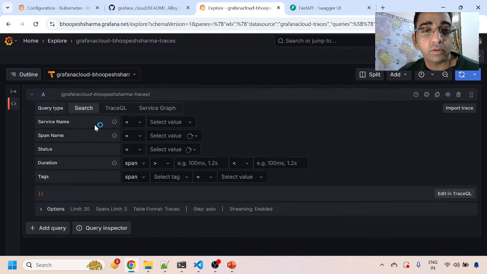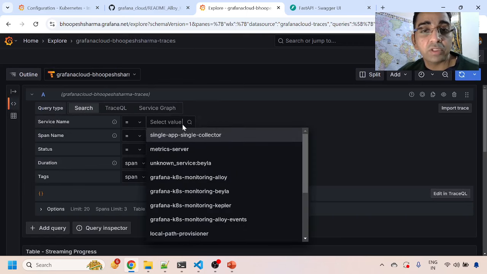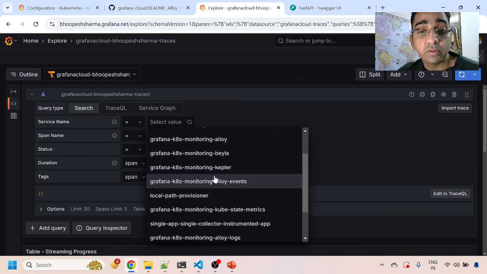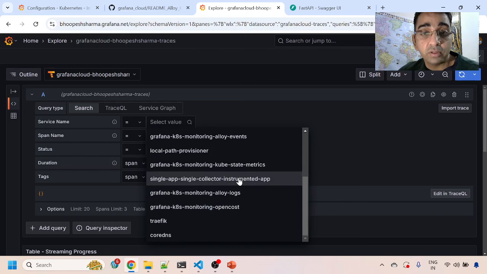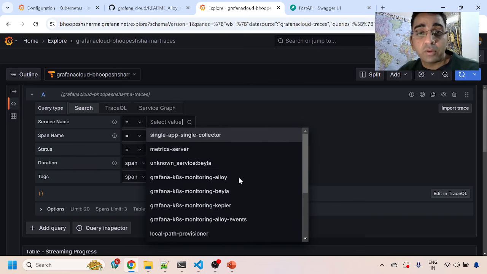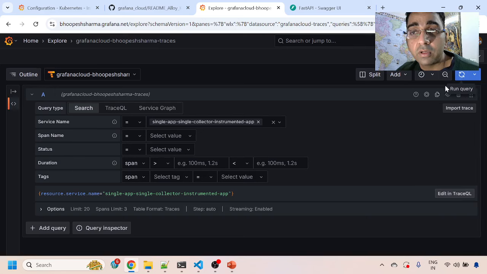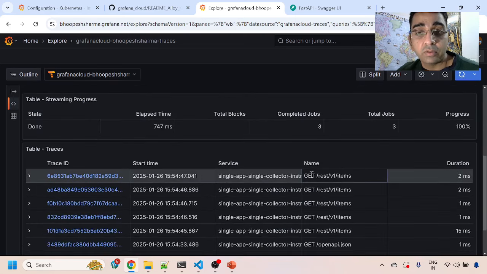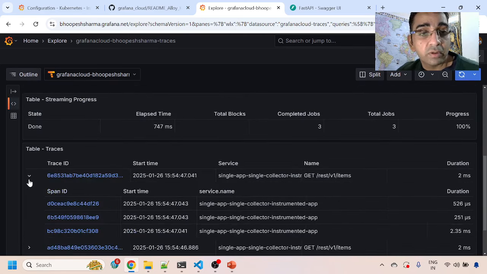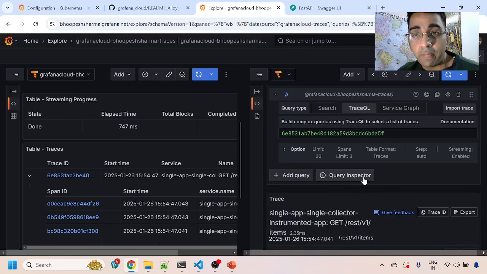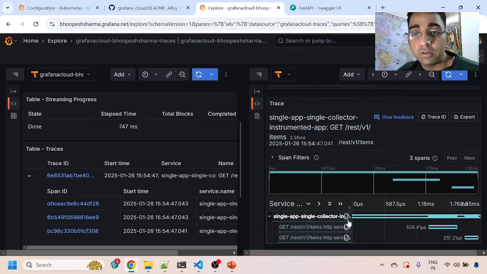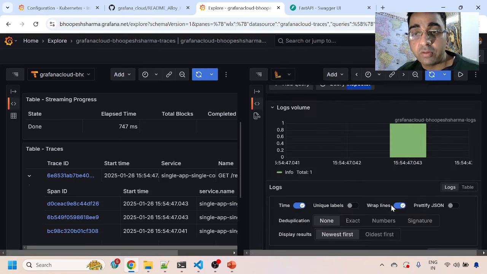Now I'll go to the traces part. First of all I'll check my auto instrumented one. See, I think this is the one, right? Instrumented app. So I'll just do this. I'll see if there is any data coming out of it. Yeah, so instrumented data is coming, this is my Python application, which is sending the data to traces. This is a particular trace and I'll click on the logs. This will take me to the logs.